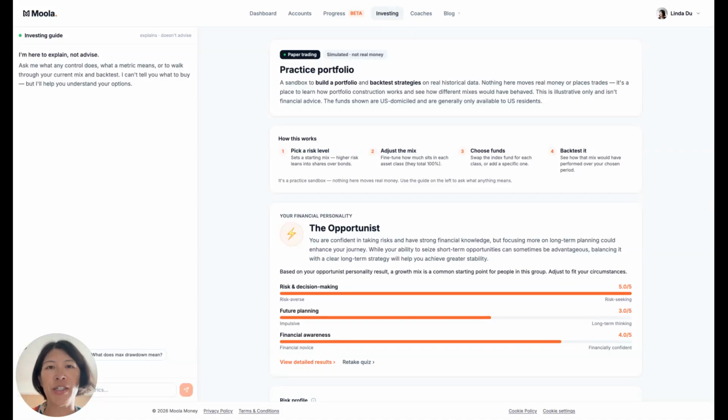Hi everyone, I'm here to show you the practice portfolio investing feature on Moola. So you can start by finding it here on the web app under the investing tab. And the first thing to make clear is that at the moment this is not investing real funds.